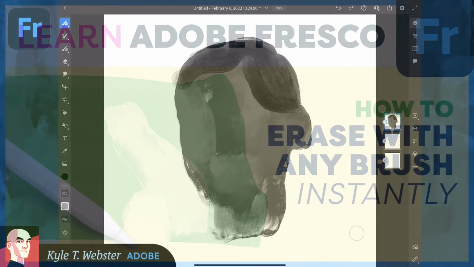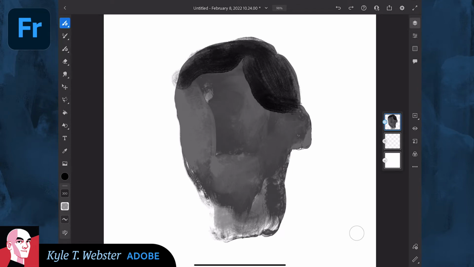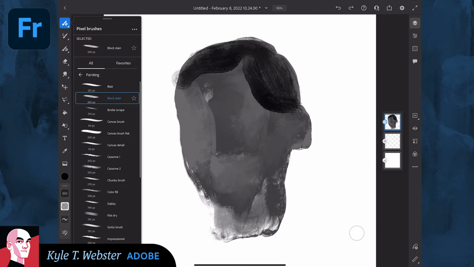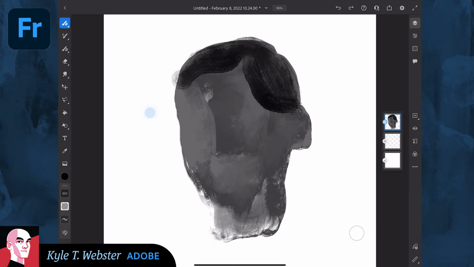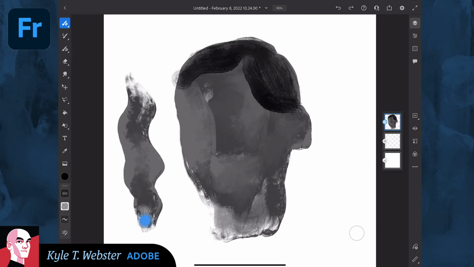One of the coolest things you can do in Fresco is erase with any brush instantly. Now, let's say you're using a brush like the block stain brush in the painting category. This brush has a really distinct kind of look to it, right? Now, I wouldn't want to just grab any old eraser and erase away like this. It doesn't look very natural.